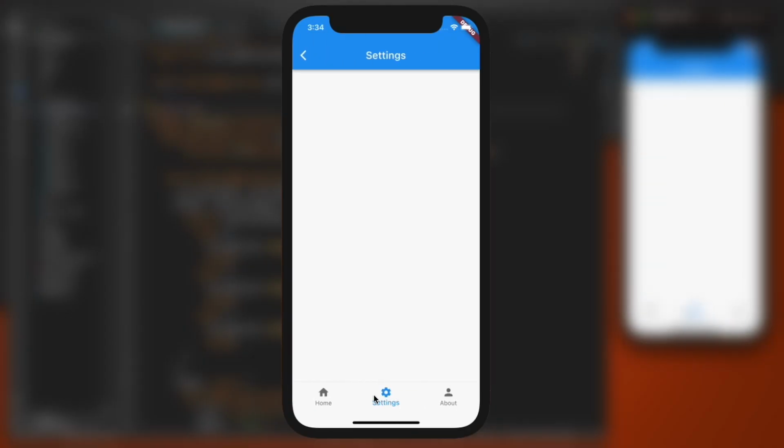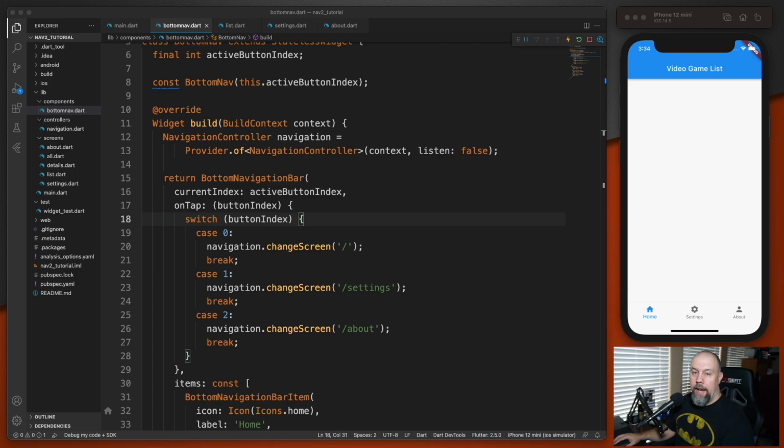Click on Settings, it's blue. Click on About, it's blue. If we go back, Home is blue. So now we're ready to add the list of games to the list page. We're going to start by creating a game model.